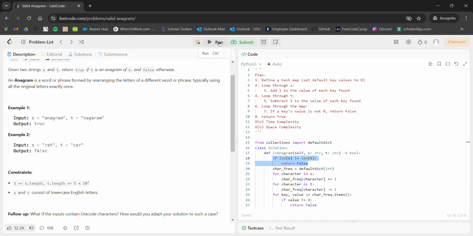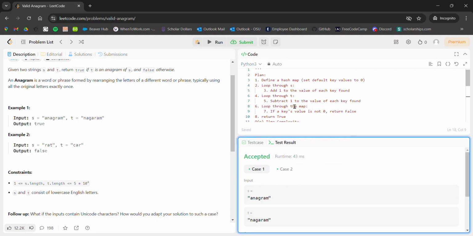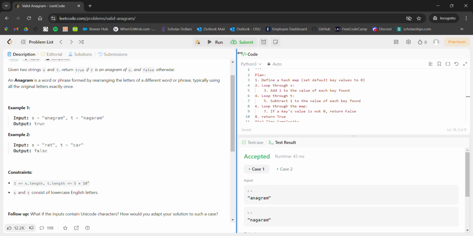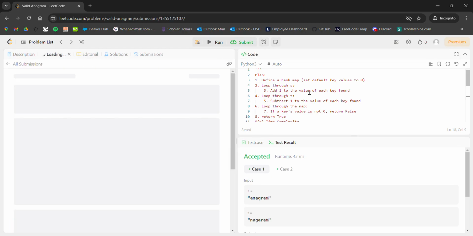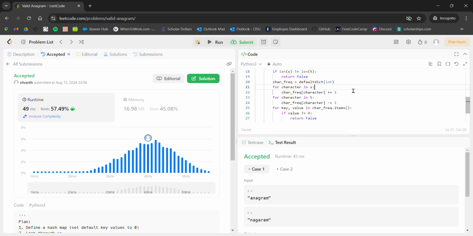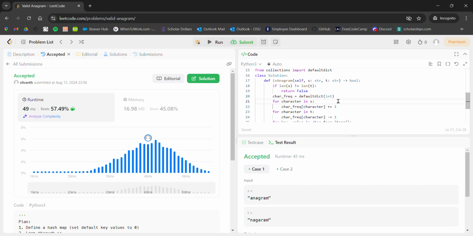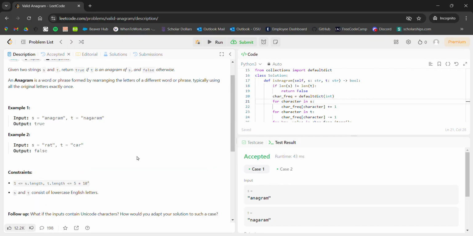Okay. Now let's try to run this. Make sure this works just fine. Okay. Couple test cases passed. Let's try to submit this and see if this comes out just fine. Yes. All right. So we did it, guys. This is our Python solution for our valid anagram solution. All right.